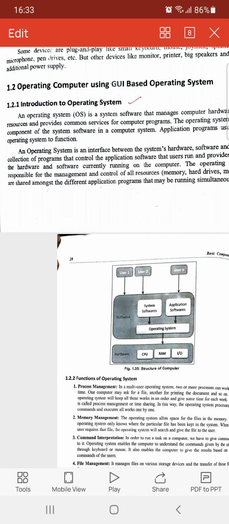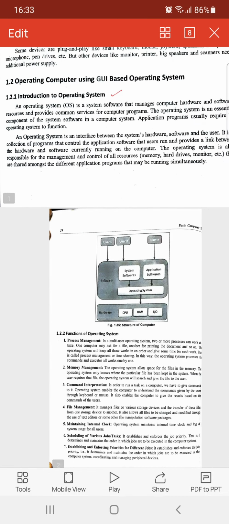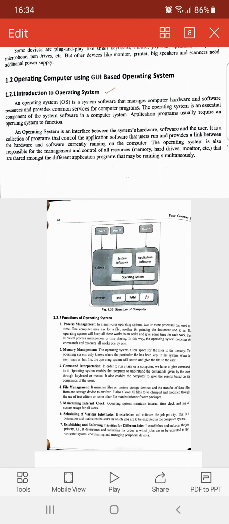First, what do we mean by the operating system? It is a system software that manages the computer hardware and software and the resources of the software and hardware, and it provides the services for communication of computer programs, and it is essential for the system software to run in the system.